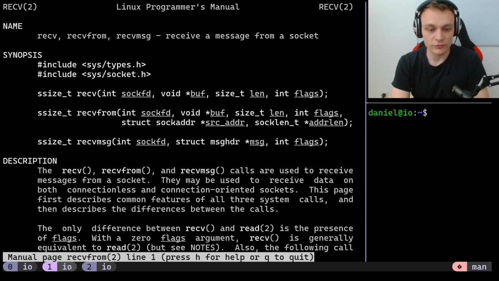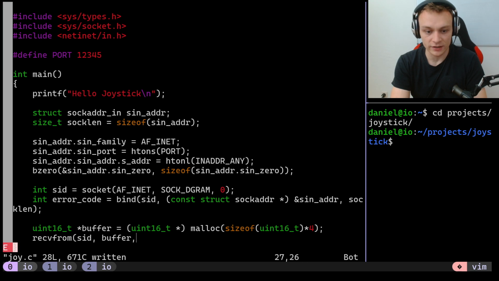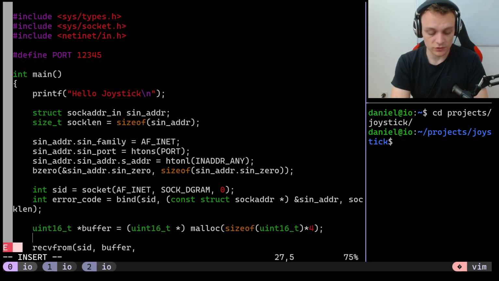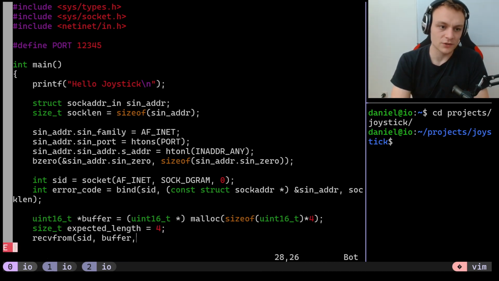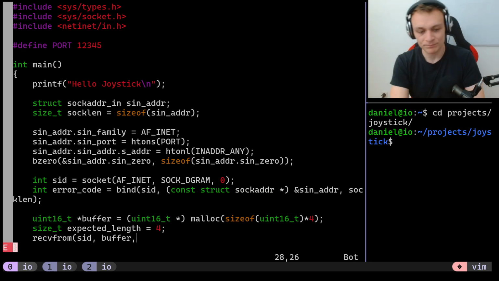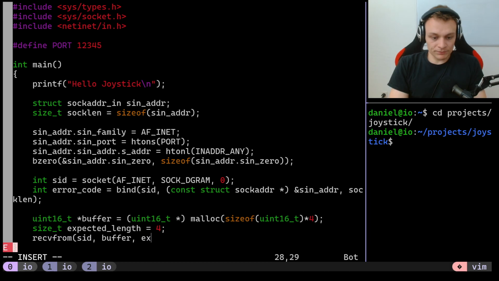So we receive from the socket data that is written into the buffer. We expect a certain length. The length is 4. And I will also create a variable for that, size_t, and that is the expected length, and that is 4. Maybe we can even create a macro for that length, some global constant. But for now, let's keep it here. Expected length.